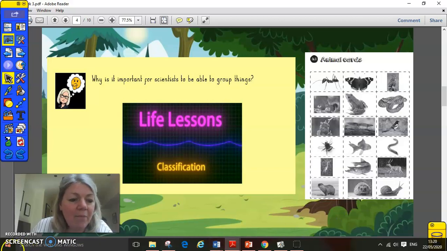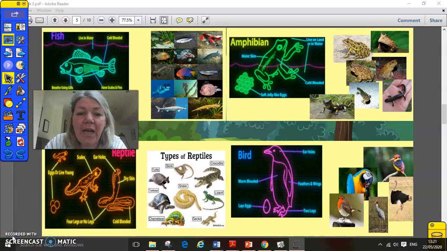Enjoy the clip. So the clip's all finished, and hopefully you've managed to cross off most of those living things on your animal sheet. I just wanted to have a quick recap of what was on the clip, in case you didn't have time to write anything important down that you needed to, or you missed an animal on your sheet. We looked at fish, and the features that scientists use to classify fish are that they live in water, they're cold-blooded, they have scales and fins, and they breathe using gills, so they don't breathe air like we do.